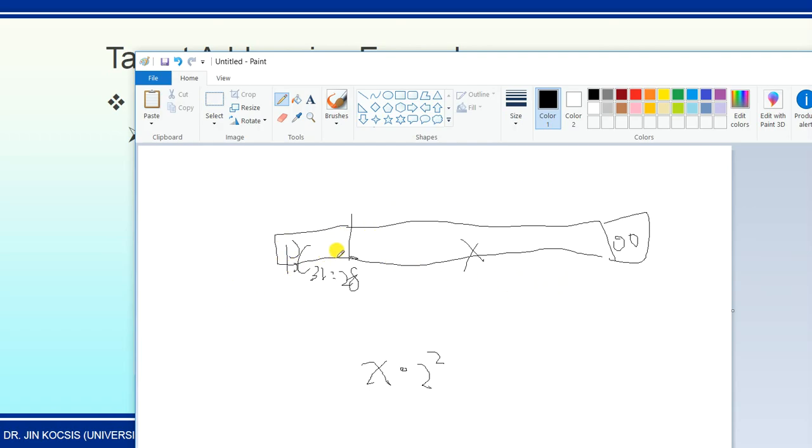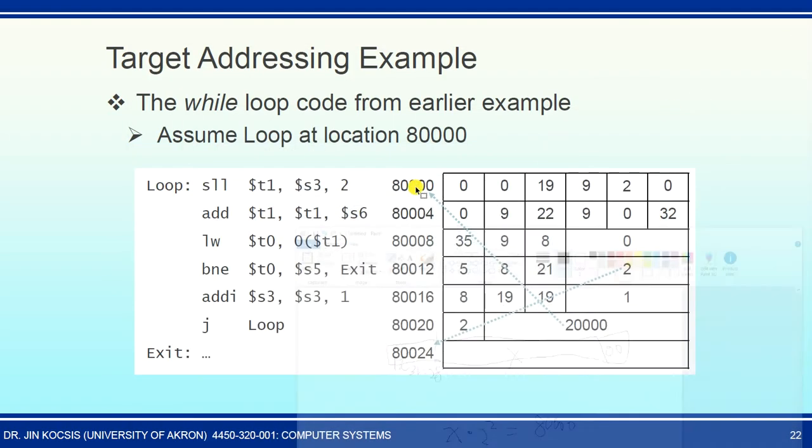0 extension means I do not change any value. In other words, just x times 2 to the 2 is equal to my destination, which is 80,000. Okay, so in that way you can calculate x is equal to 20,000. That is why you can see you put the 20,000 here. All right, I hope it is clear.